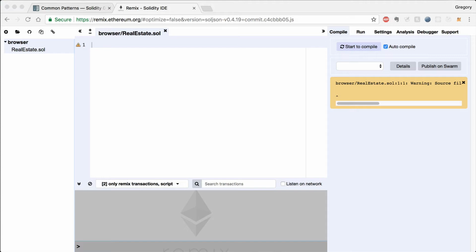We're writing a real estate smart contract where we're going to allow an account to sell their house to another account. We'll do this by making the first account the seller, and the seller will publish the title to their house to our smart contract.